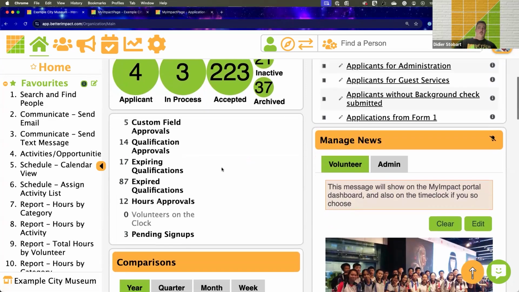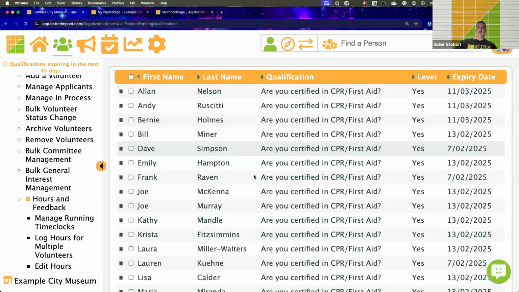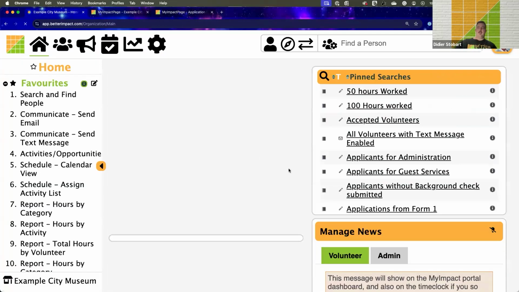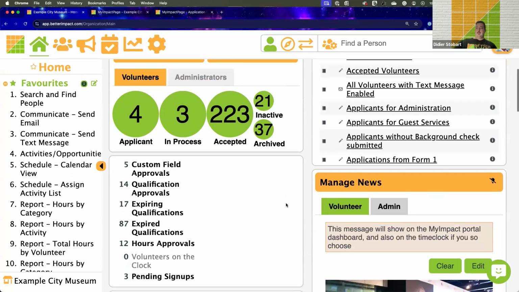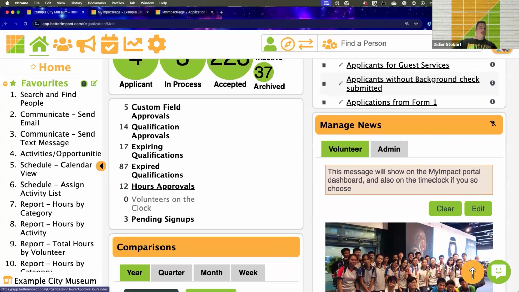Qualifications can also have approvals. As I said earlier, you can basically see what expiring qualifications are coming up, send out an email individually or in bulk that the volunteer needs to update that information. And then you've got the hours approvals as well on the system.